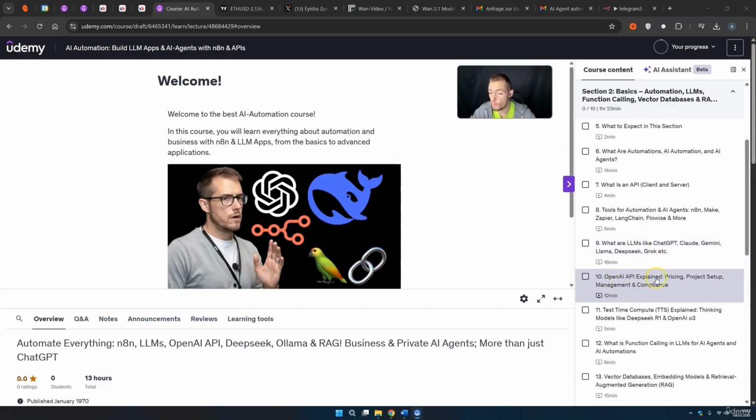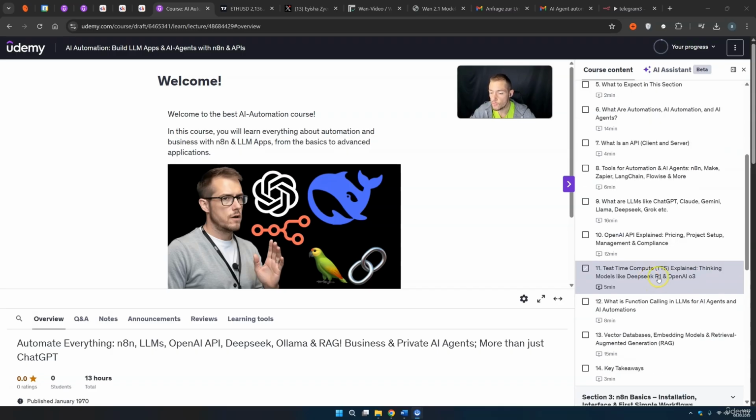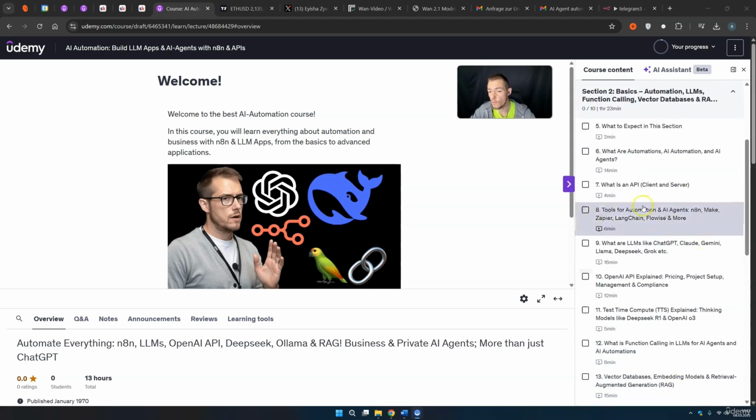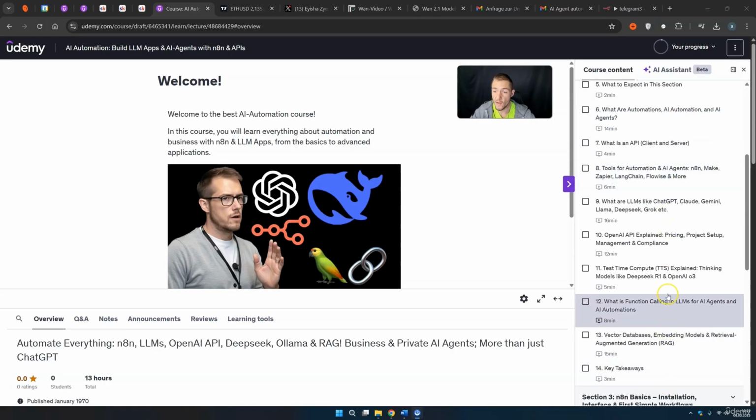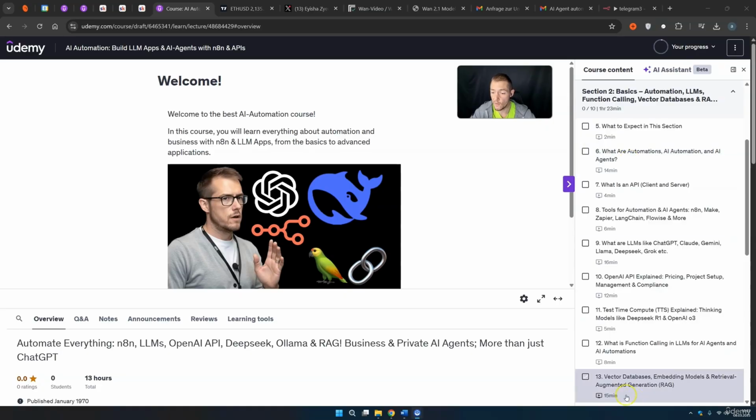I want to show you the OpenAI API, how the tokens are priced, how to set up projects and what's important for compliance. I want to talk briefly about test time compute and when you should use these reasoning models in your agents. Next you need to understand what's function calling, because our agents can use tools, and you need to grasp vector databases and embeddings models, because for the RAG technology this is important. If you already know all of these basics, you can also skip this section and start with section 3, but I would really strongly recommend you that you understand this.